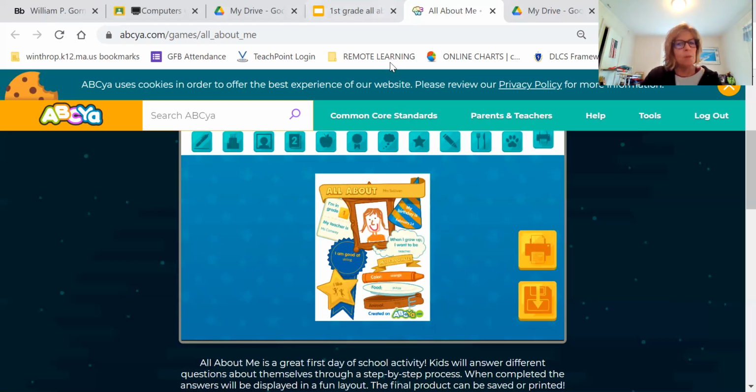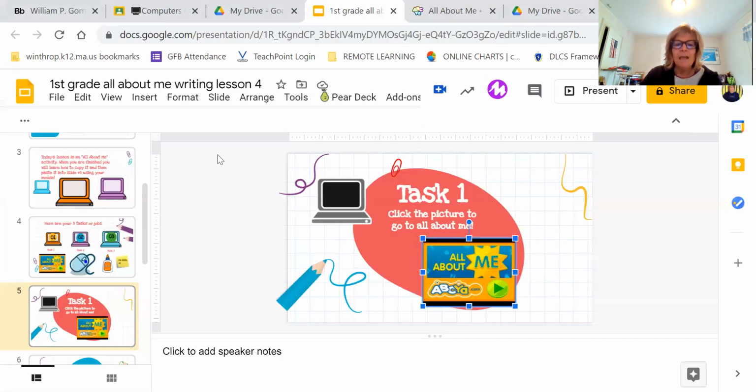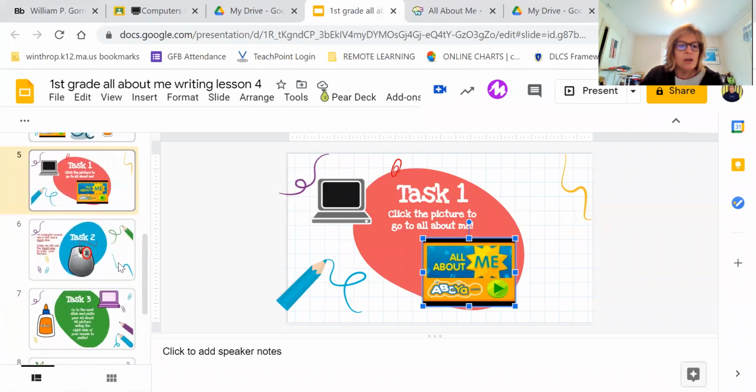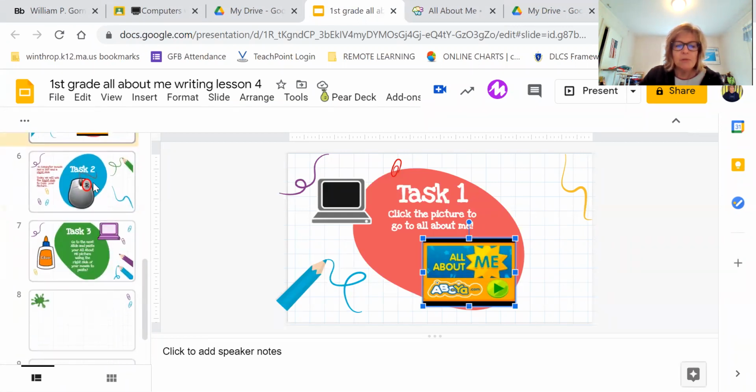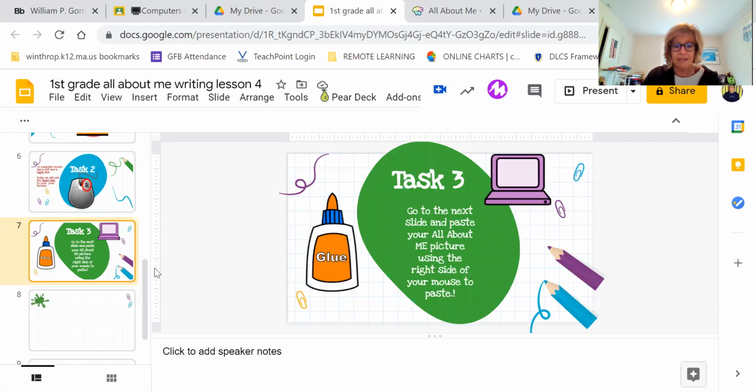Now, keep this open, boys and girls, just in case you need it. But now let's go back to our slides up here. So we're going to keep that open. Go back to our slide tab. And now, if I look at my slide, task number 2, we just did it. We just put our mouse on our project and we right-clicked it. And we chose copy. Slide number 3 is the last task for today, and that says go to slide number 8 and paste it in using the right side of your mouse again.